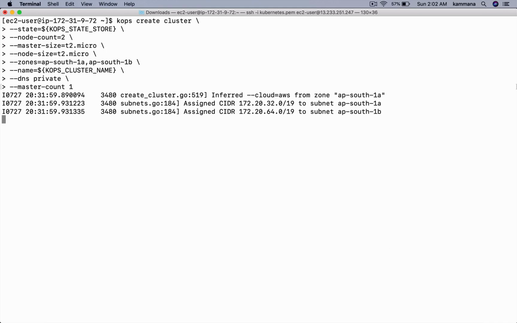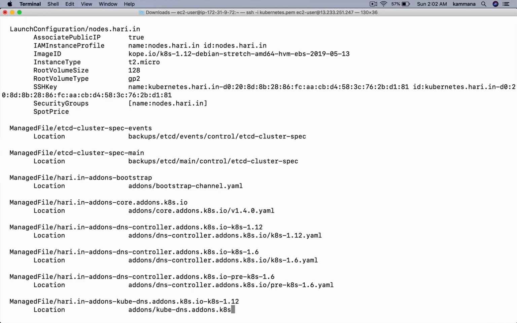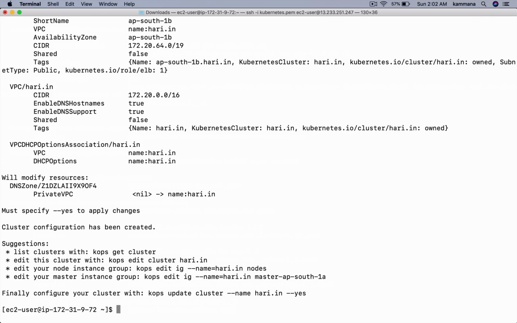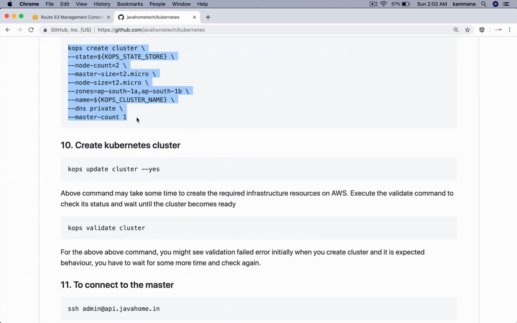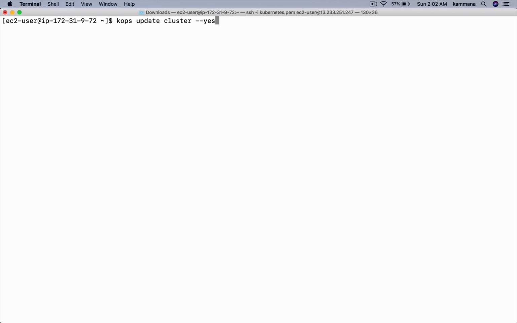To repeat, this command will only create the definition of the cluster. It won't create the cluster itself. In order to create the cluster, we need to execute this command, kops update cluster --yes. Let's clear the screen and run it.